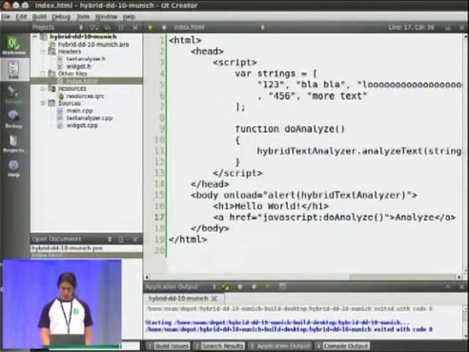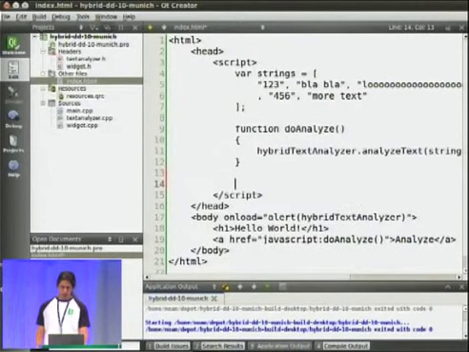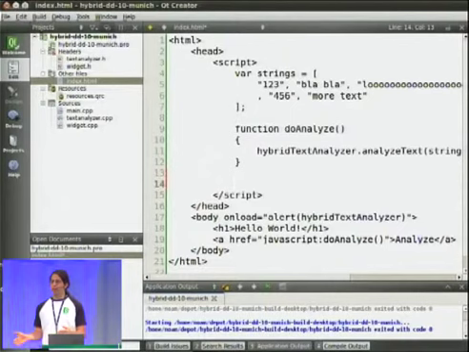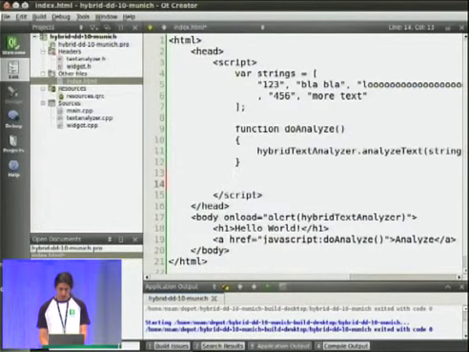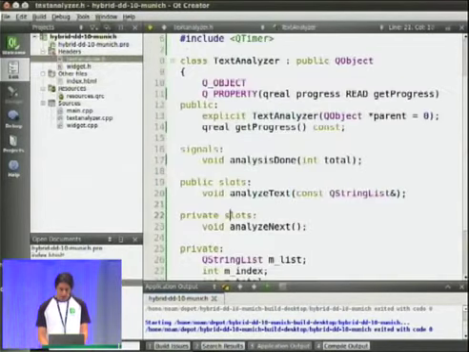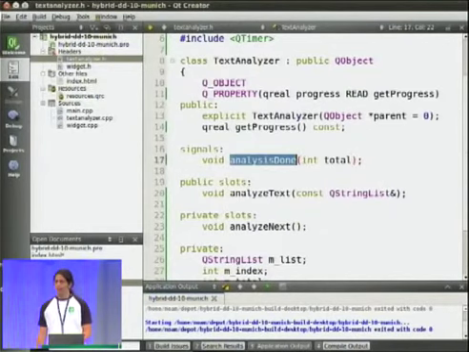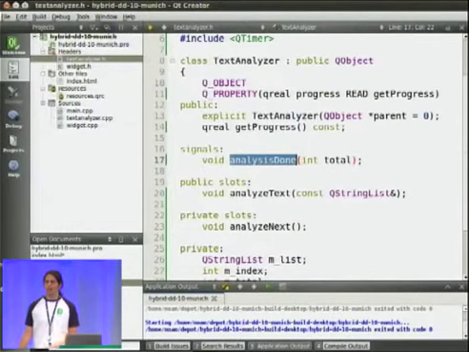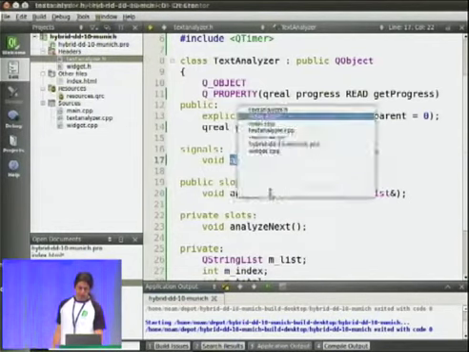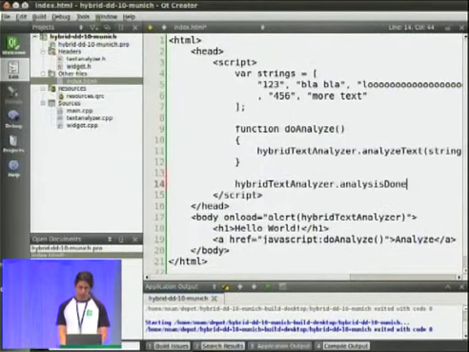So, right now we can test that it doesn't crash, but of course it wouldn't give us any result, right? So, the other thing we want to do is make sure we get a response when this is done. So, we have the signal analysis done. As you see, I'm using a lot of copy-paste here. This is important because the names have to be exactly right. So copying the name from here, you can copy it here.